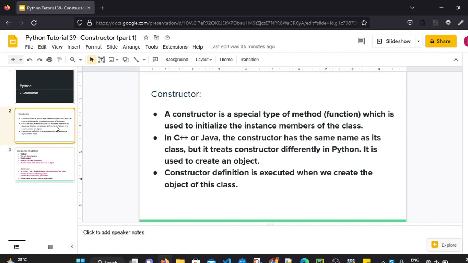In C++ or Java, the constructor has the same name as its class. But in Python, it treats constructor differently. In Python, constructor is used to create an object. Constructor definition is executed whenever we create the object of the class. So whenever the object of the class is created, the constructor is called.